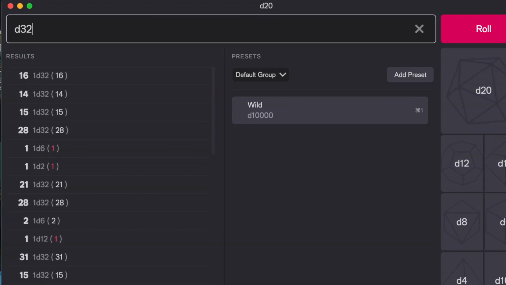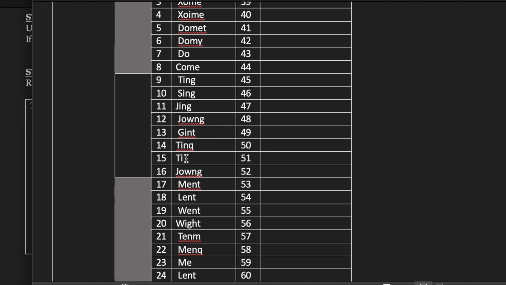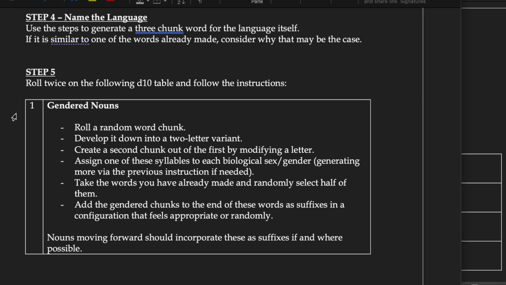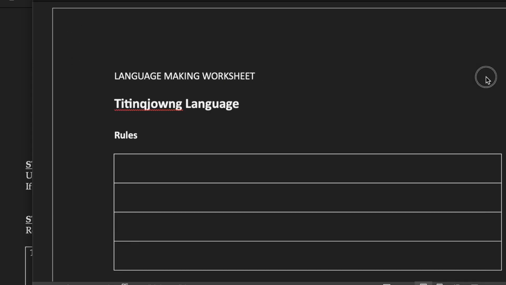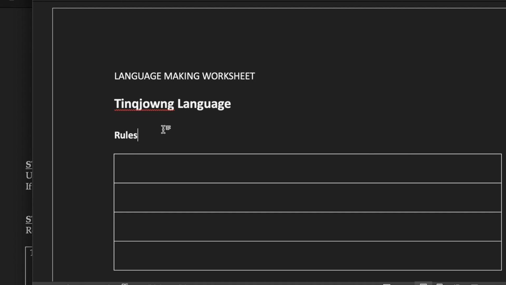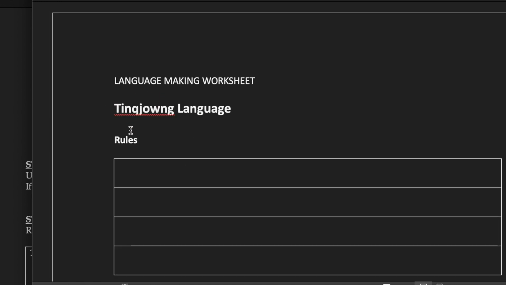Okay, so 3 chunks. 15, 14, 16. Right next to each other. 15, 14, 16. Tin, Tink, Jaung. That is a name. That is a name, particularly this. Titijaung. Now remember, we can simplify or alter small things so it's pronounceable. So Tinqong. I think I'm going to take this down to Tinqong as a language. Tinqong. That has enough going on. Yeah, so this is the Tinqong language. Whether or not this is how it's referred to in the world, this is the linguistic tradition's name, the Tinqong language.